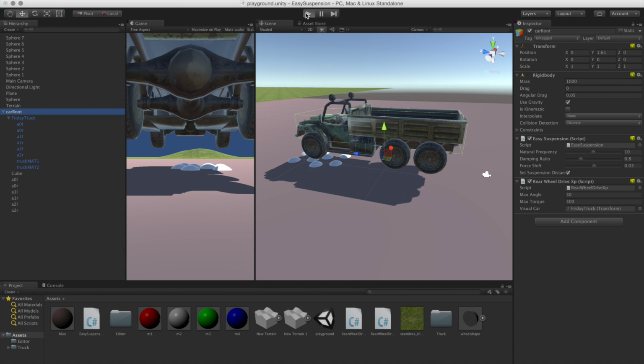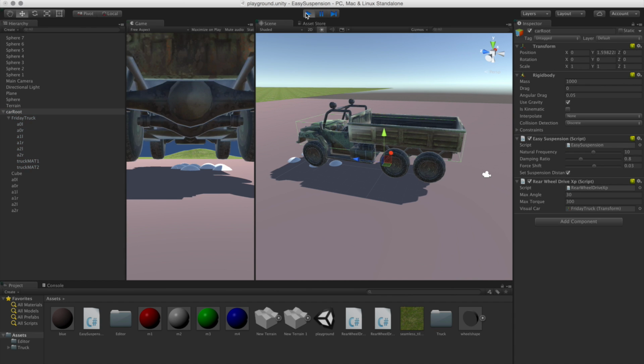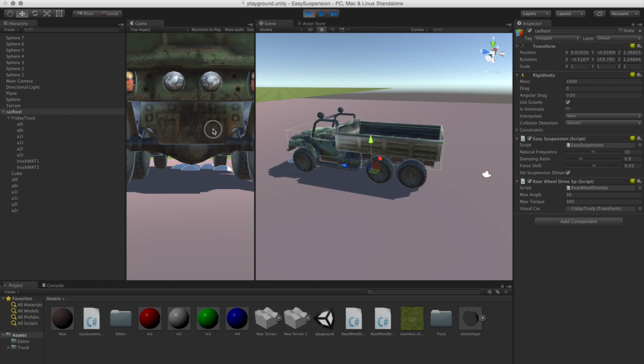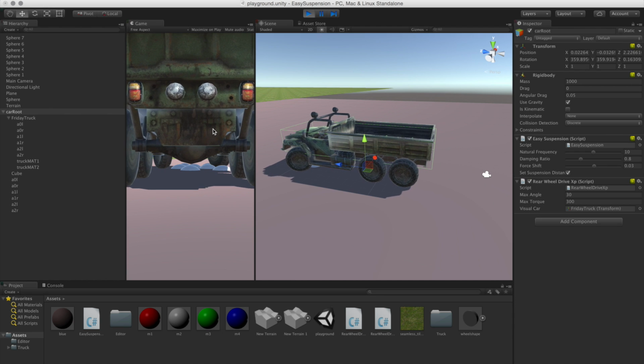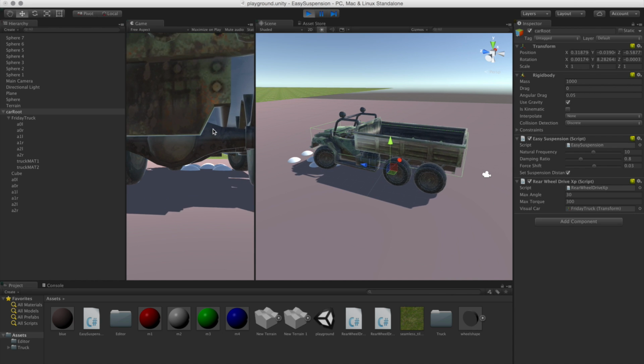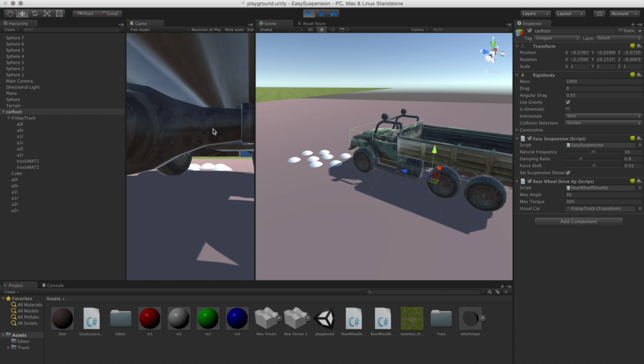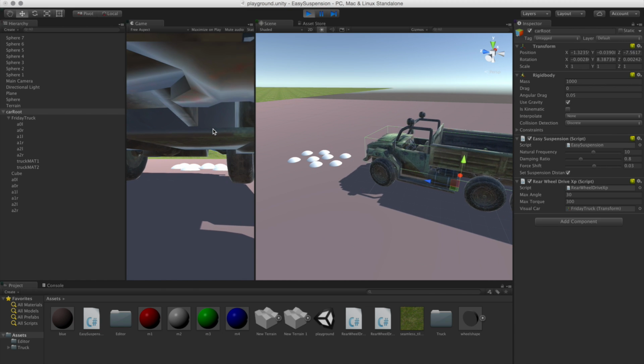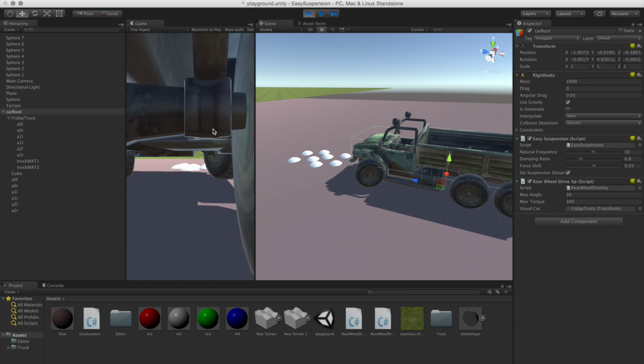And let's see how it works. Boom. Right, so we can see that the front axle can turn freely. Right, all the wheels are working. Yeah, they are working. Cool, cool.